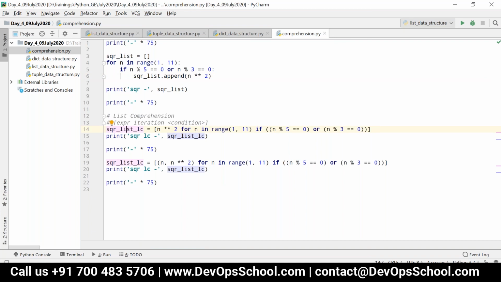Suppose 1 % 5 equals 0? Yes, it is true, so n ** 2 would be true. So sqr_list_lc would be 1, right? For the one, the condition will not be there, right? One will not be there.